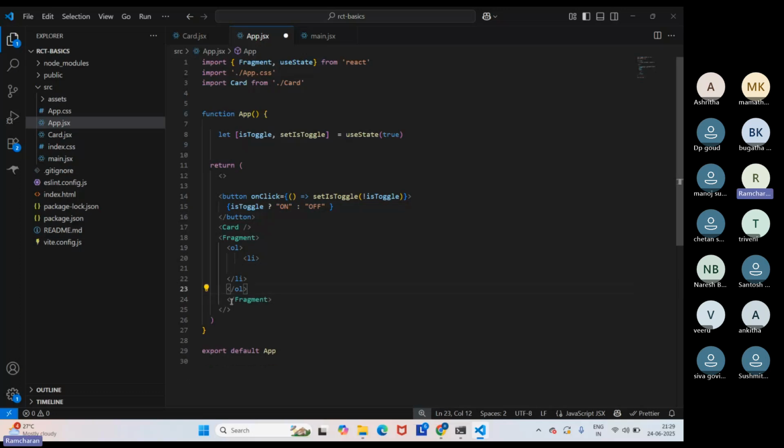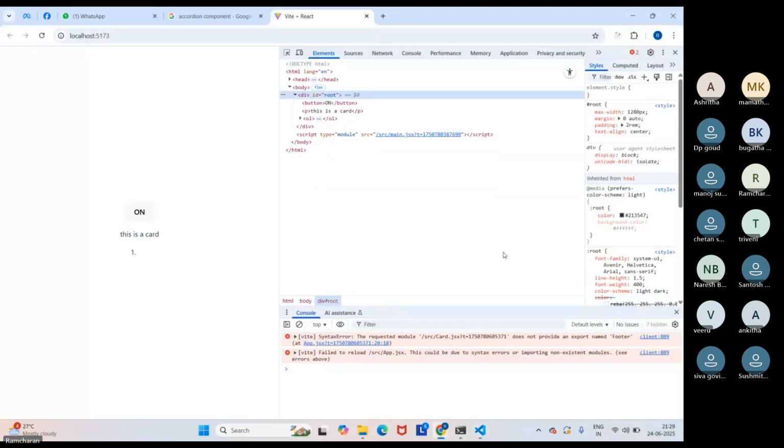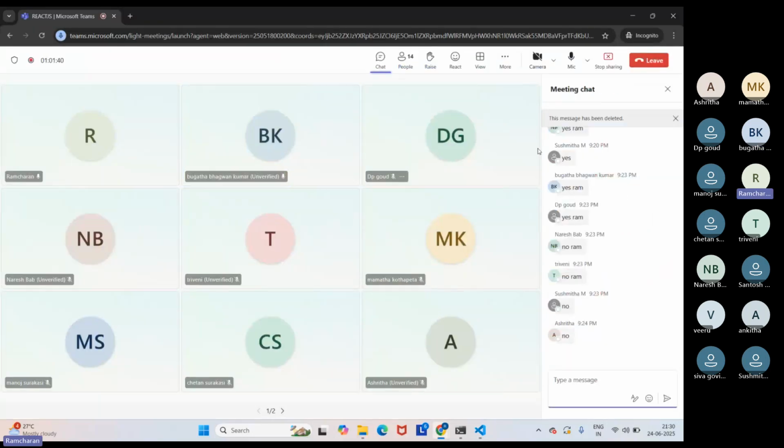Okay. Any doubts here? You understood why we are using fragments and the empty tags? Any doubts? No, Ram. Okay.